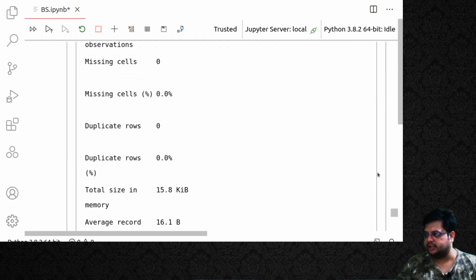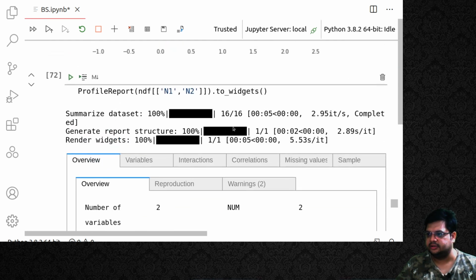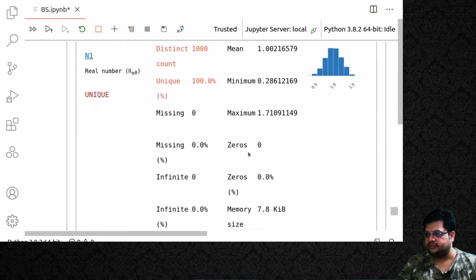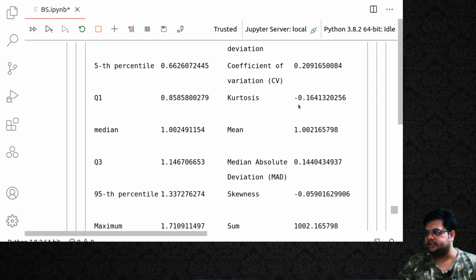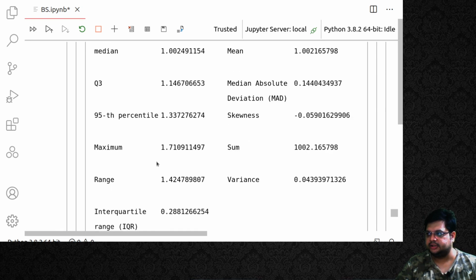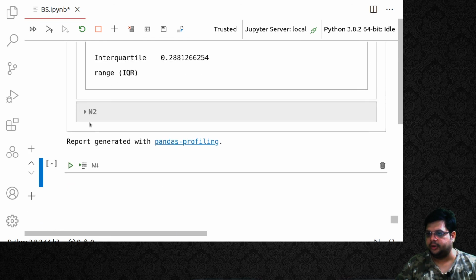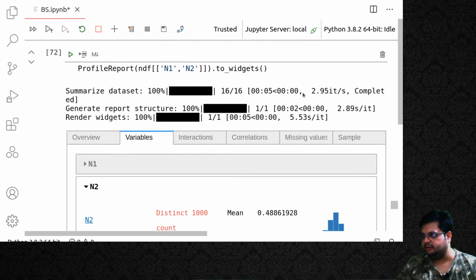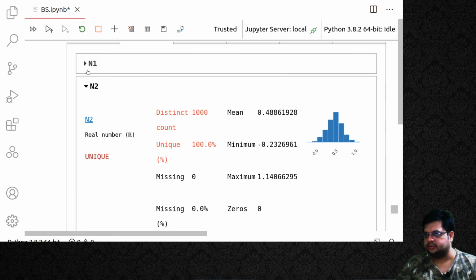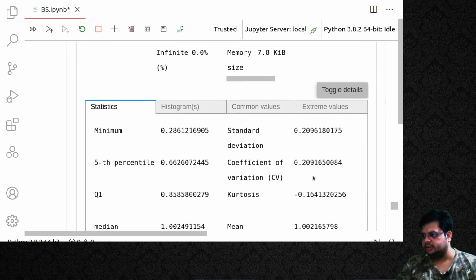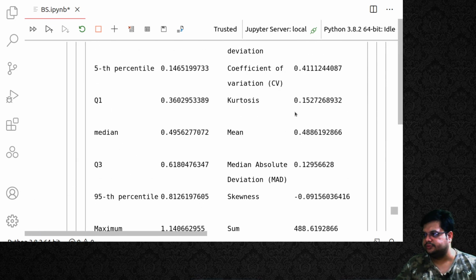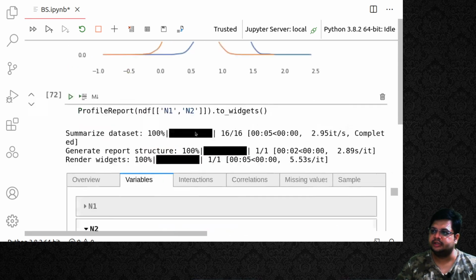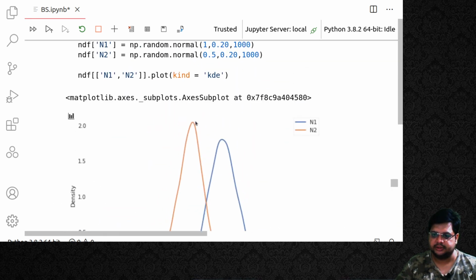So let's go and check if the data has been generated. Yeah, it has. Let's go to the variable. The n1, if I toggle the data, has a kurtosis of negative 0.164. Now for the n2, that is positive 0.15, correct? Why is it positive? Because this time your kurtosis peak has increased from the base.